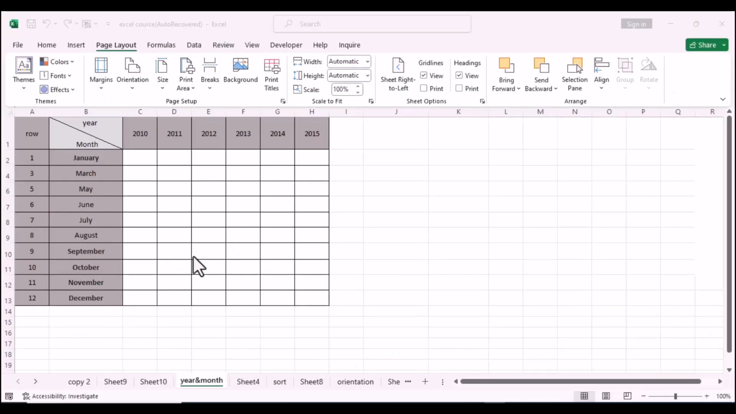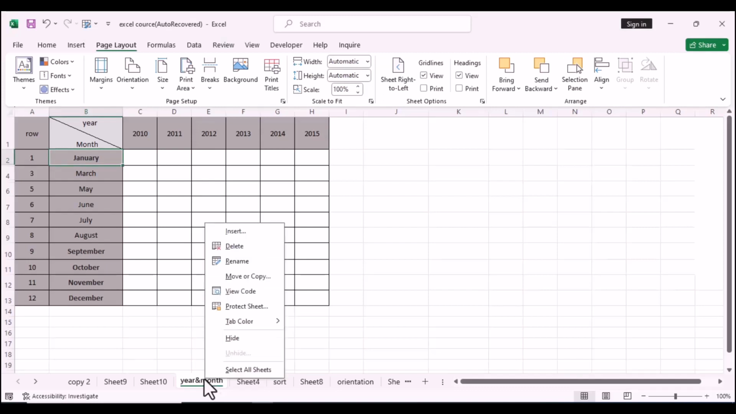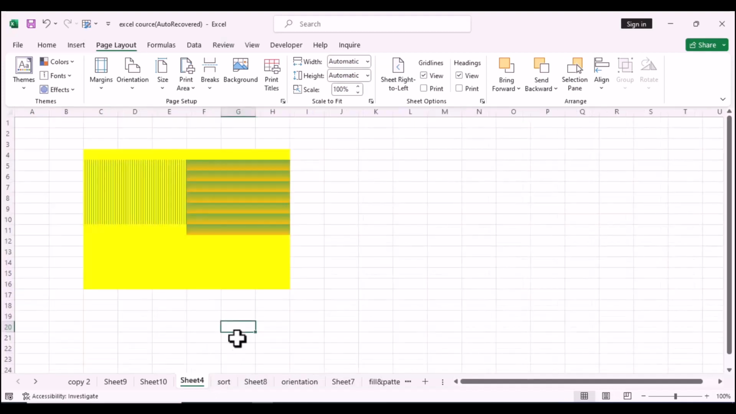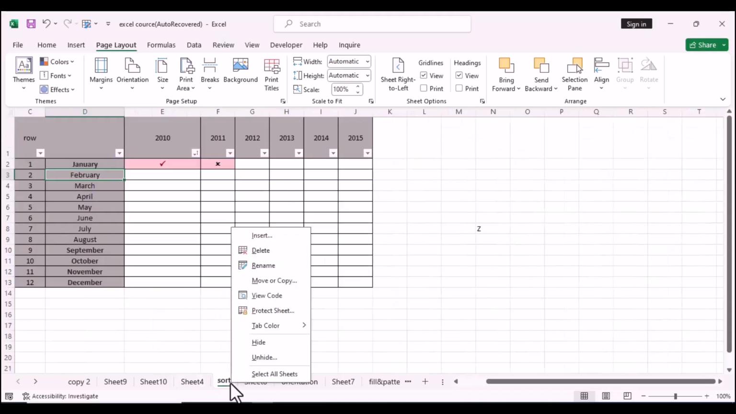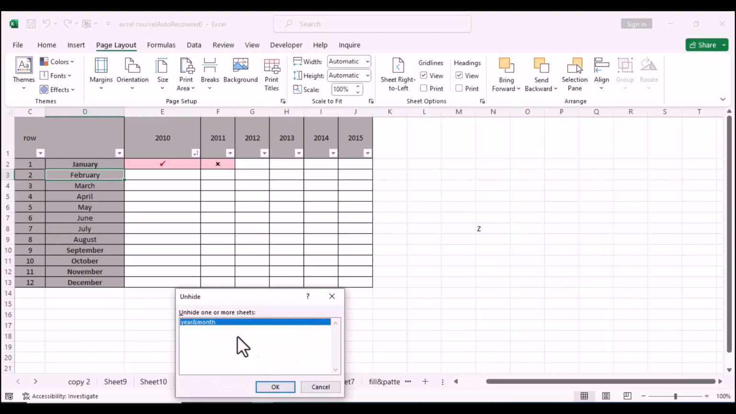My friends, I have a sheet in this Excel file that I want to hide, so that when I send it to my colleagues, that sheet will be hidden. When we right-click on the sheet and select the Hide option, that sheet will be hidden. But anyone can easily right-click on the sheets and select the Unhide option and view the hidden sheets.